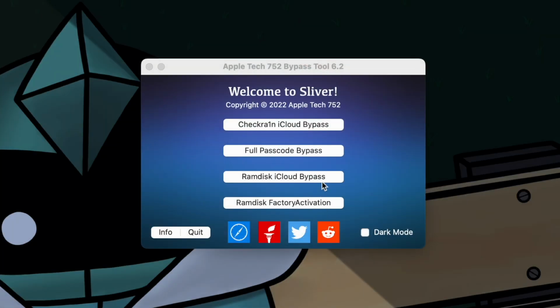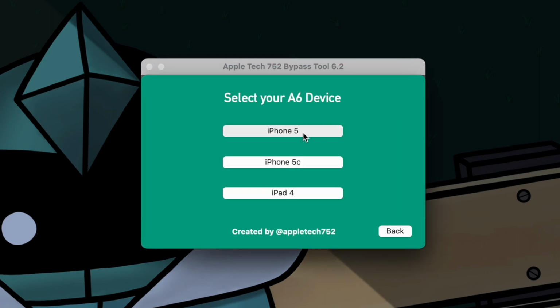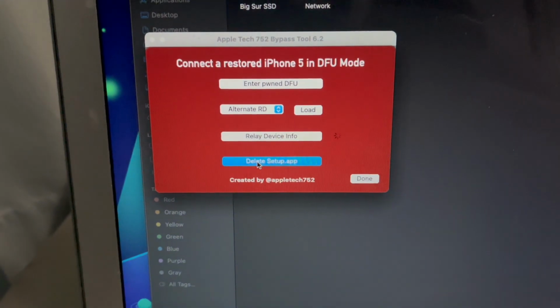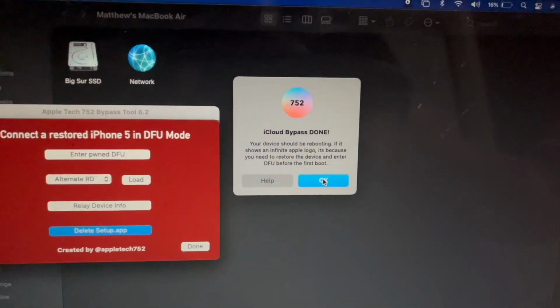The ultimate goal when it comes to bypassing iCloud on an iPhone is to just get rid of the setup app, or damage it, or disable it, to the point where it will not ask for activation lock. So on the iPhone 5, this is very easy, as there are exploits available for this phone that will allow you to just delete the setup app even without jailbreaking.